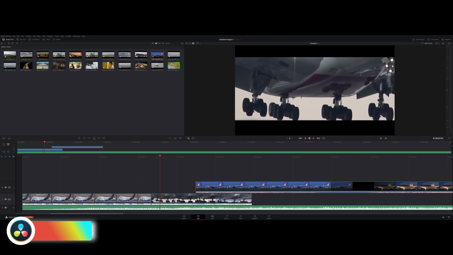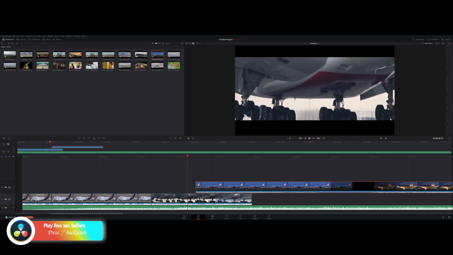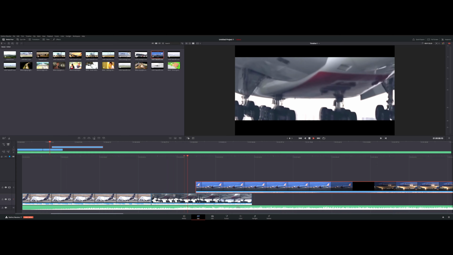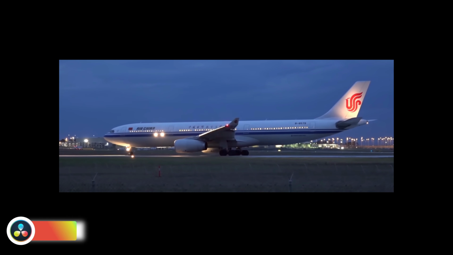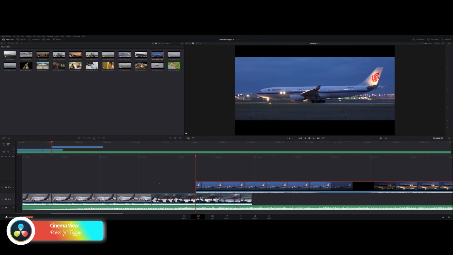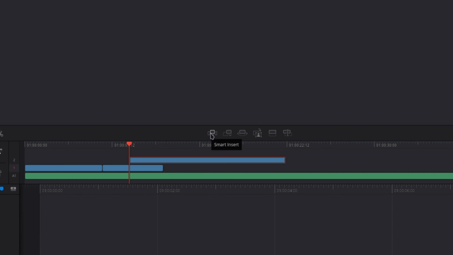Now if I press backslash, it will back up a few seconds from the highlighted clip and play the timeline for me. Press P to go into the cinema viewer and take a better look. And when I use this tool, it's called the Smart Insert tool.